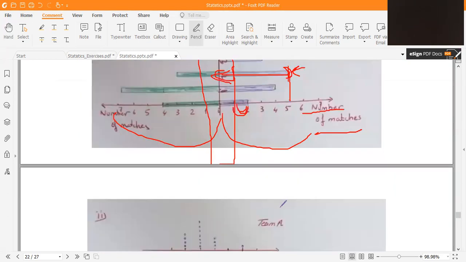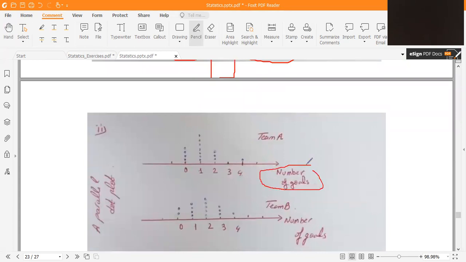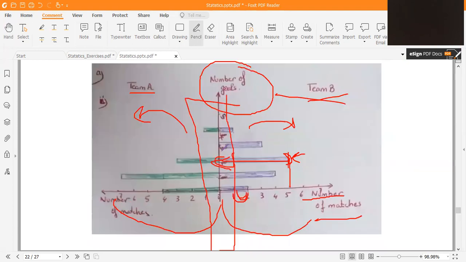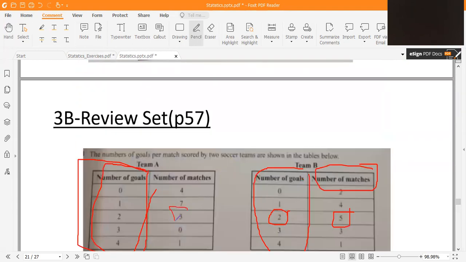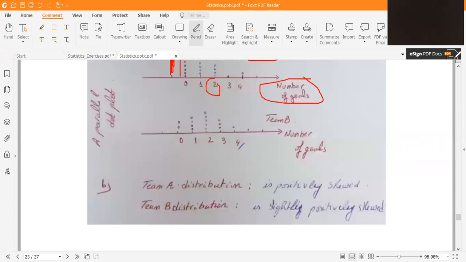So the number of goals is the horizontal axis, with a plot for each team, and vertically we consider the number of matches. Normally for team A, we have 2 goals in 3 different matches. Good. And we can plot the dot plot for team B. How can we comment on the shape of the distributions of team A and team B?